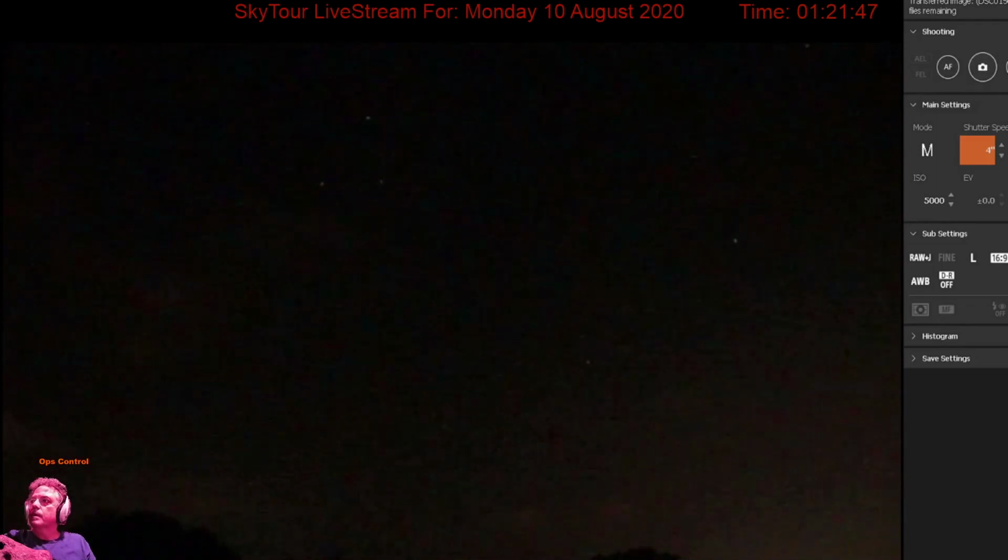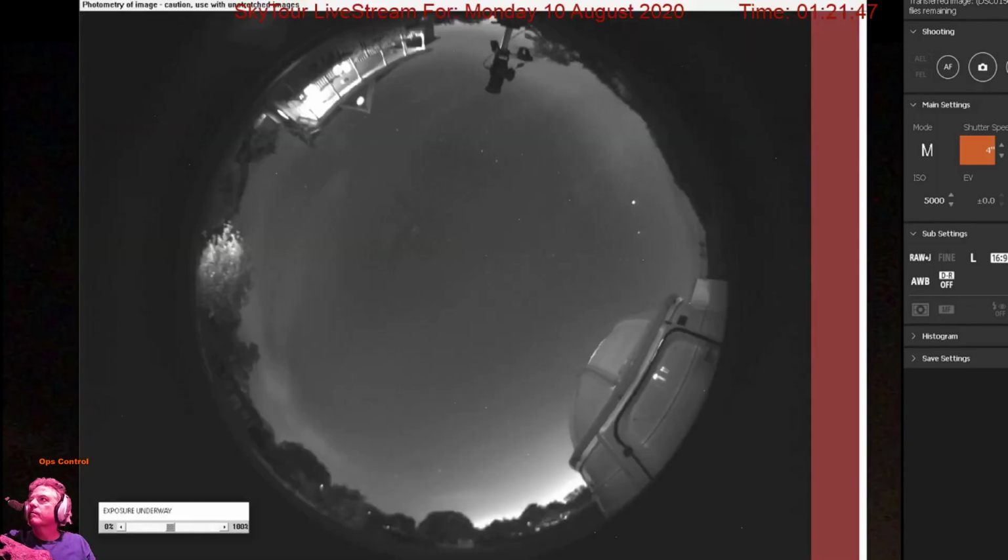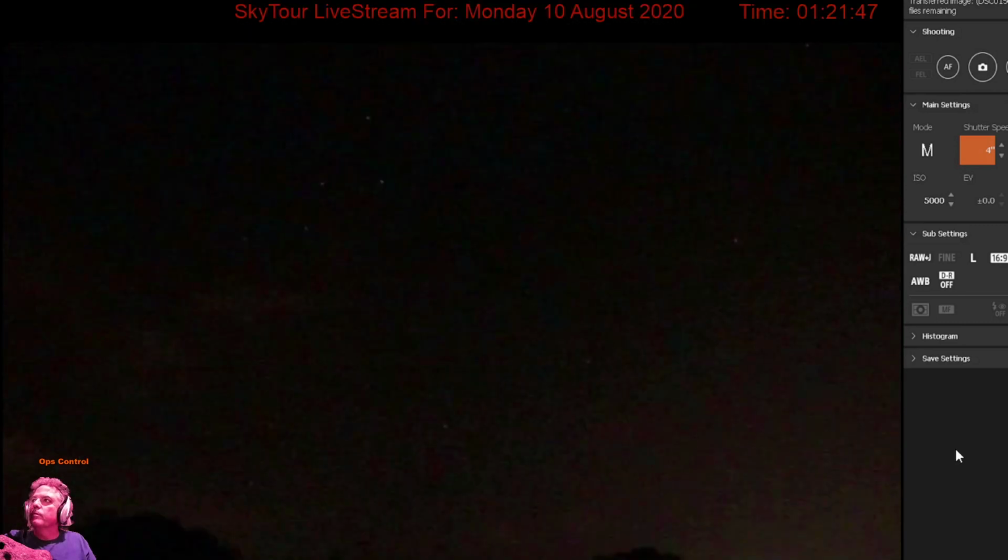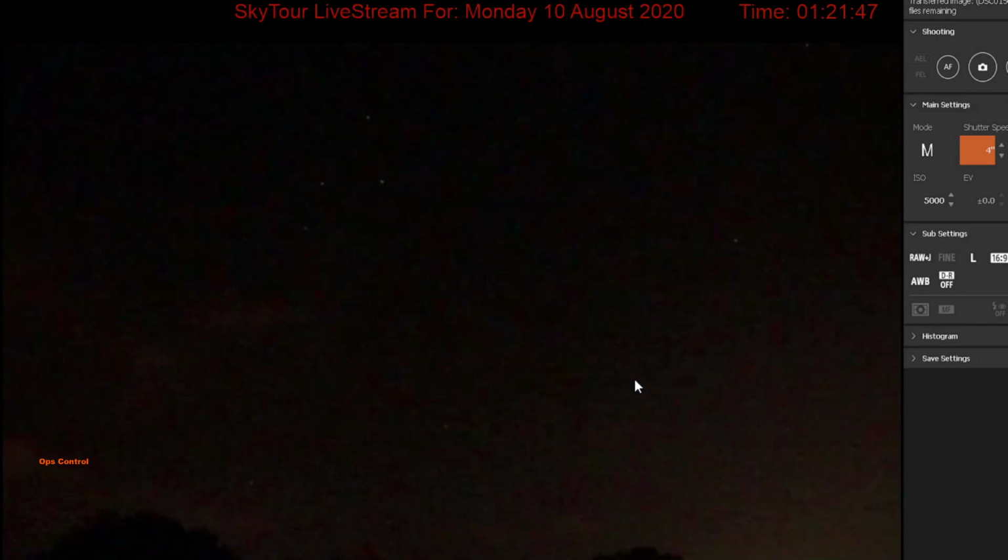Let's check our all sky and see what it shows us. We have to wait for this exposure to finish, because it's on this exposure coming up. We'll go back and wait until that's over.